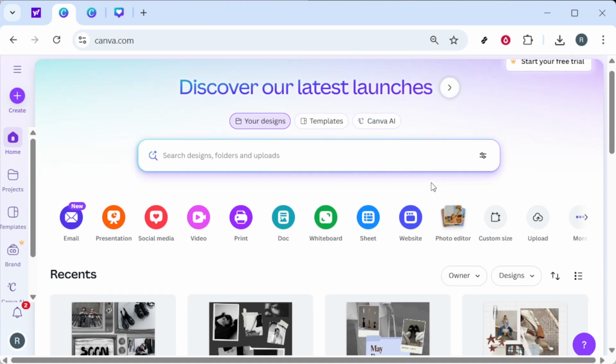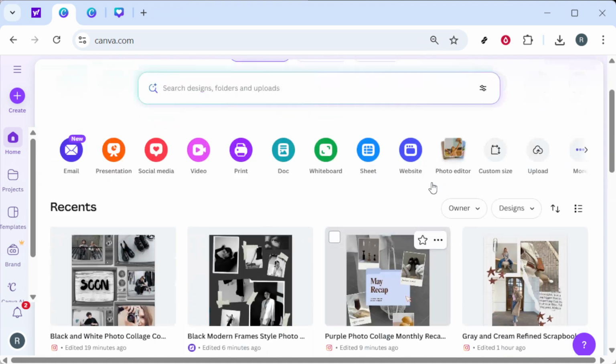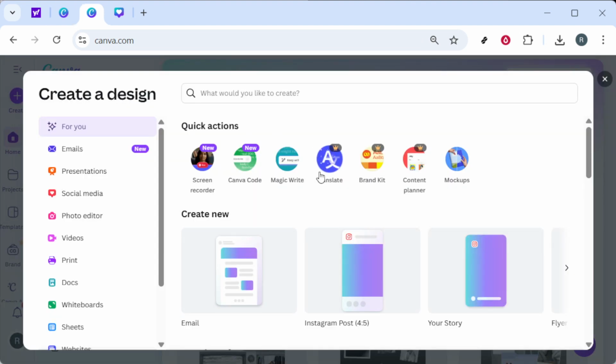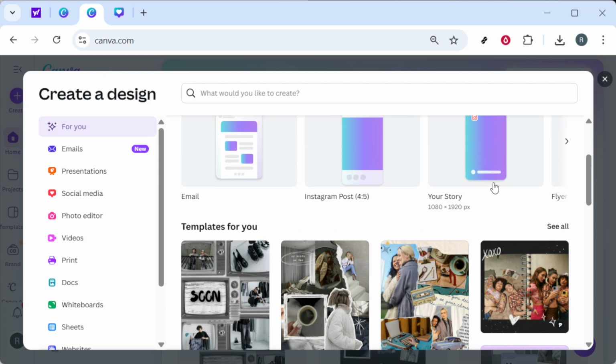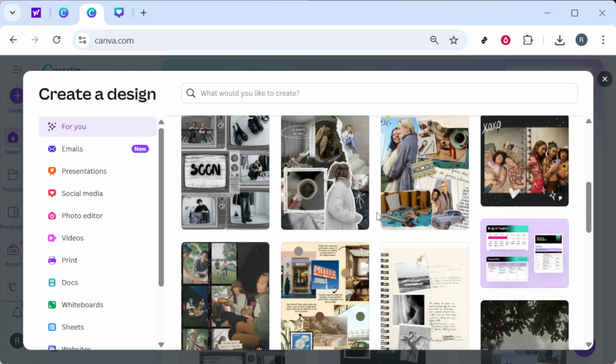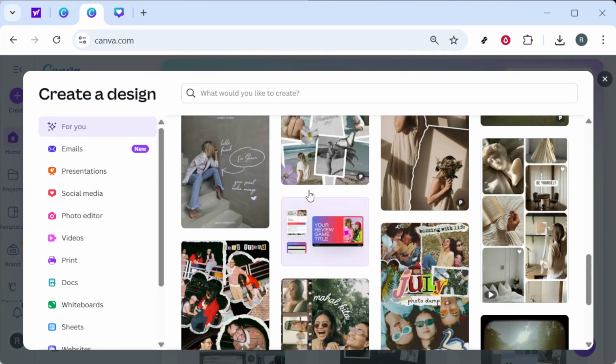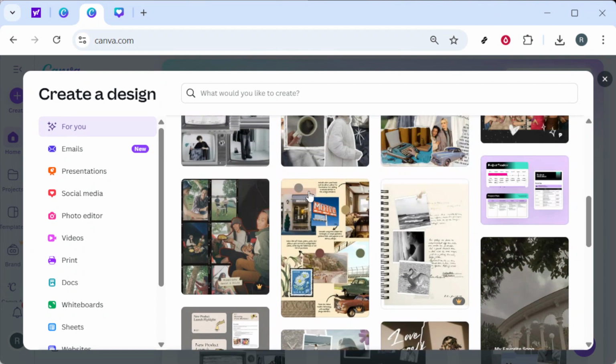library for future projects. From the home page, click Create to start a new design. You can pick a preset size like Instagram post, presentation, or custom size depending on where your design will be used. After the editor opens, choose a template that matches your style or the layout you have in mind. Templates give you a great foundation and make it easier to place images neatly without starting from a blank canvas.